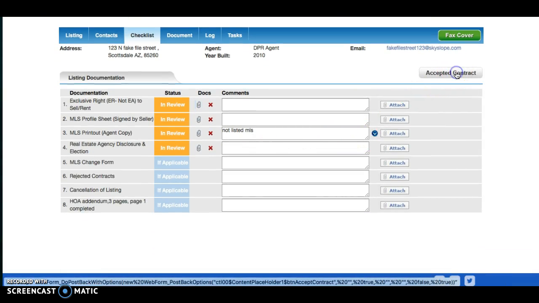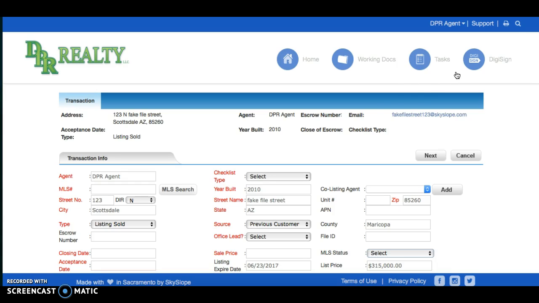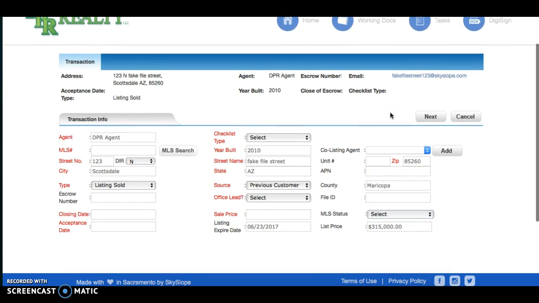And we are going to accept a contract so that you can see what this looks like as well. Some of the information is already up here. You've got your address. This is a listing of yours that's sold. It's going to have your name, the year that it was built, and the email address directly to your file.